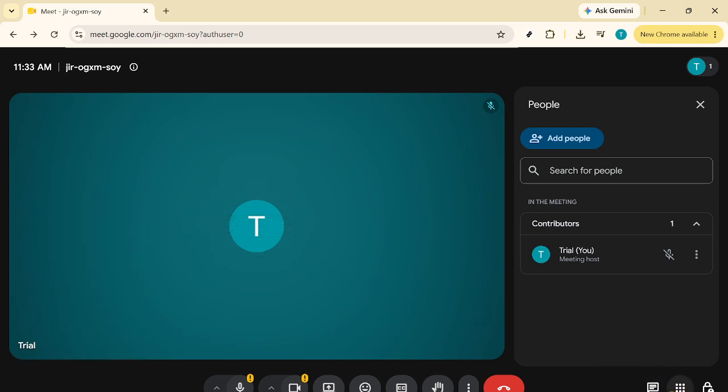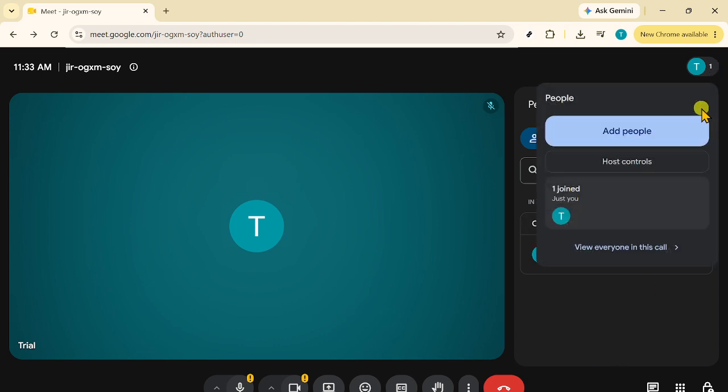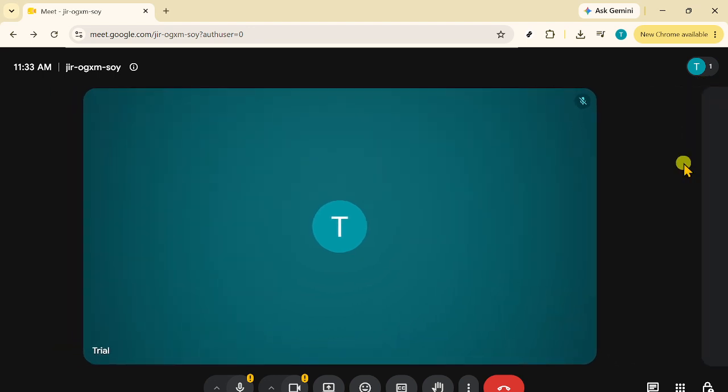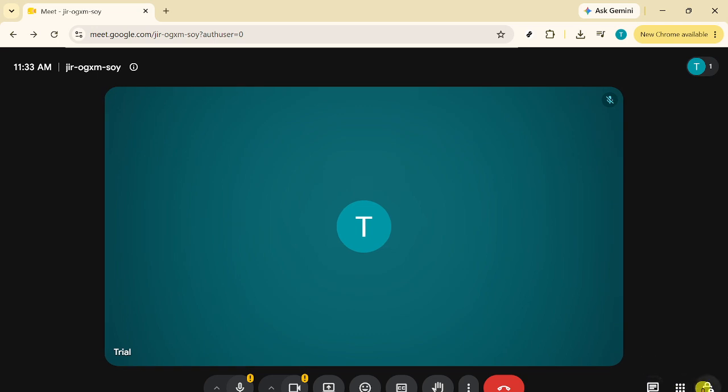Another common place to find the option is along the bottom part of the screen, where you'll see the people icon. Clicking that icon will open the participant panel, and from there, you can continue adding people to the meeting. If you ever can't find the invite prompt immediately, checking the people section is usually a reliable next step.